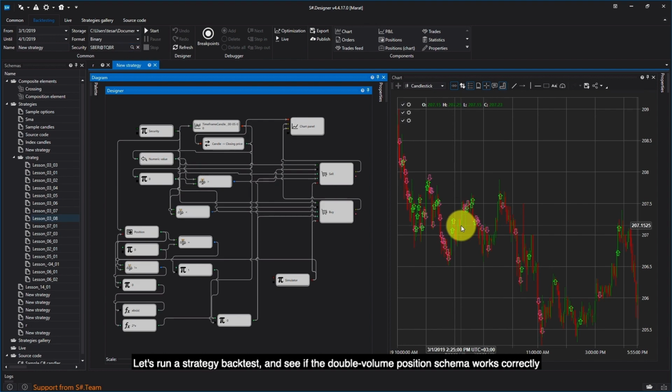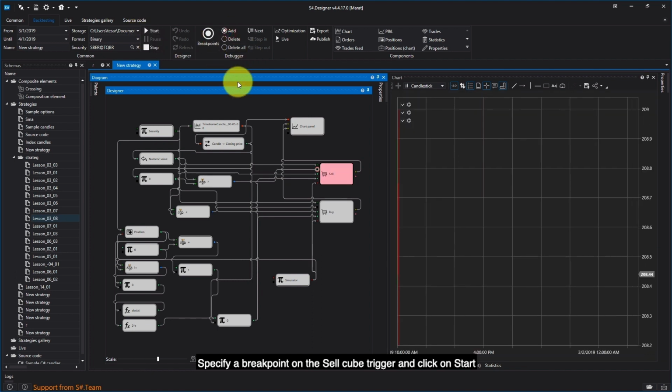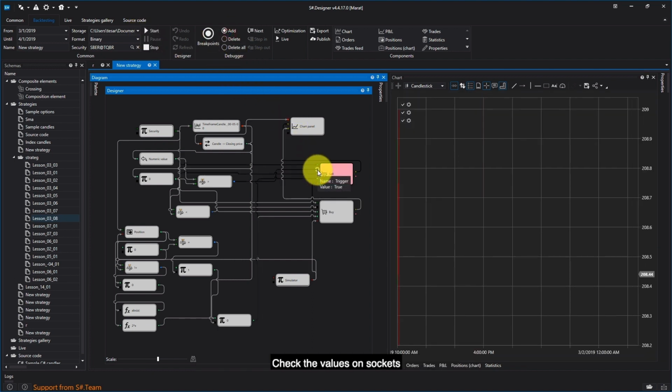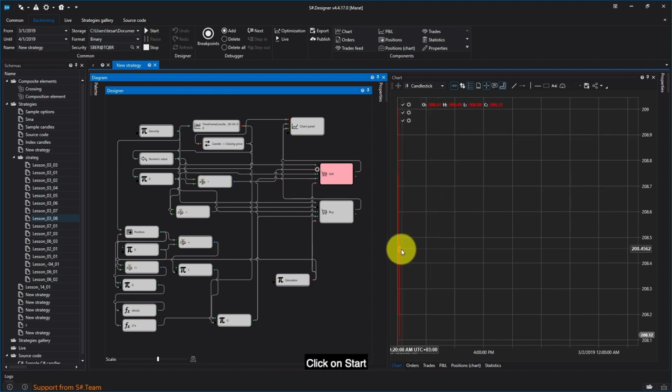Let's run a strategy backtest and see if the double volume position schema works correctly. Specify a breakpoint on the sell cube trigger and click on Start. Check the values on sockets. On sockets, the value is true, and on the position socket, the value is 0. So the sale must be on volume equal to 1. Click on Start. A trade has appeared with a volume of 1.